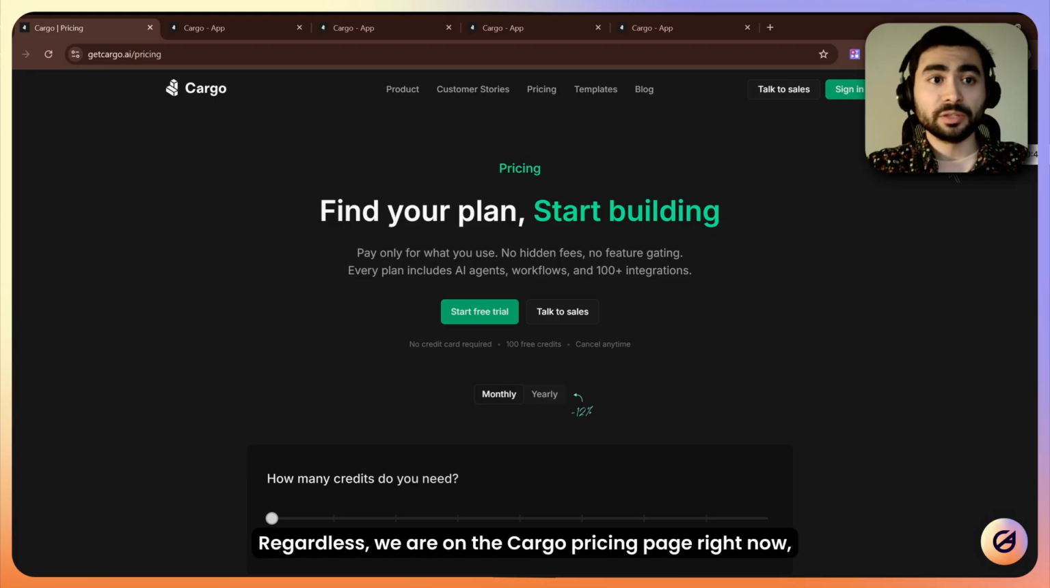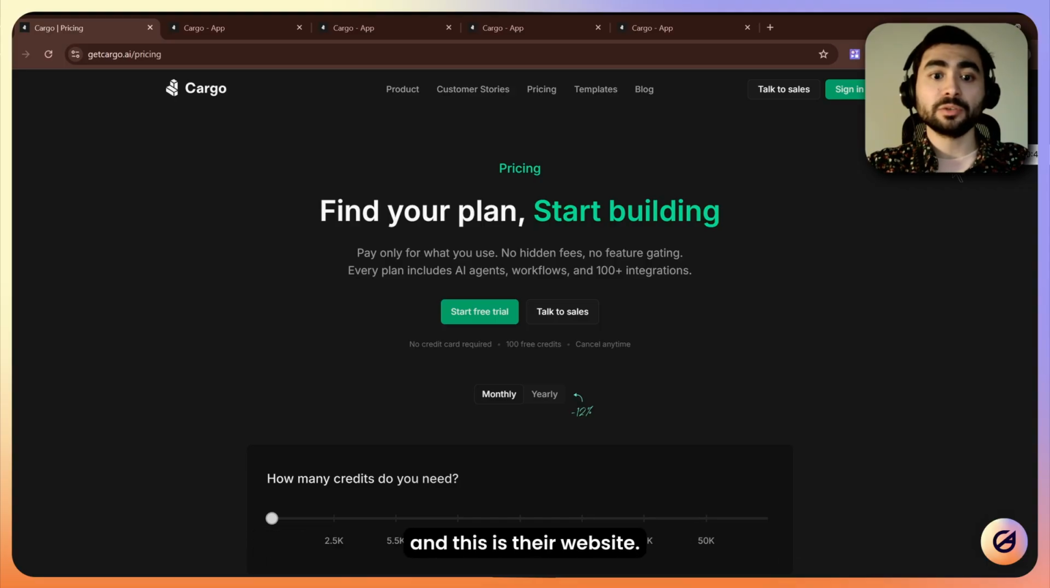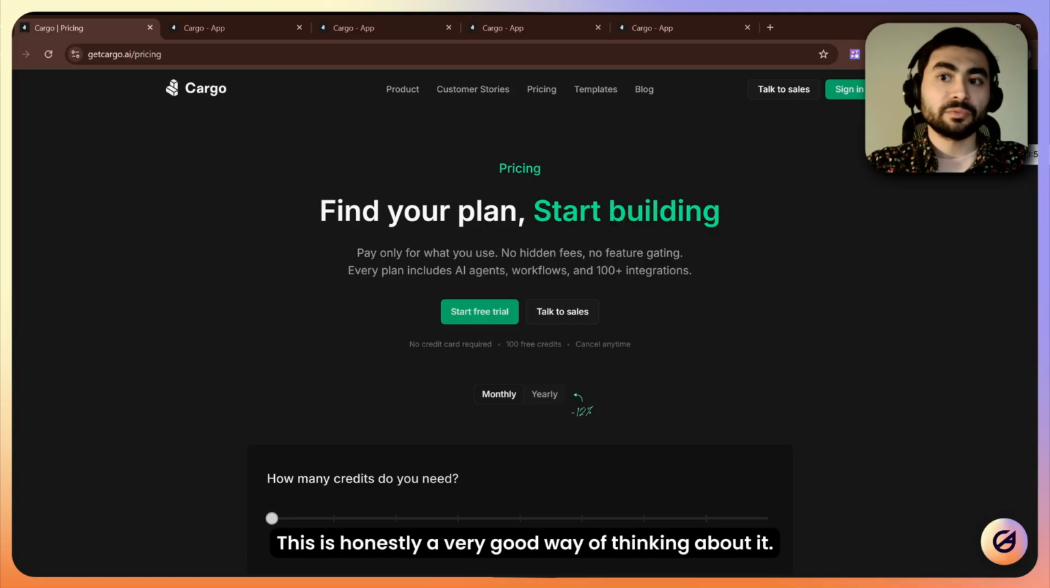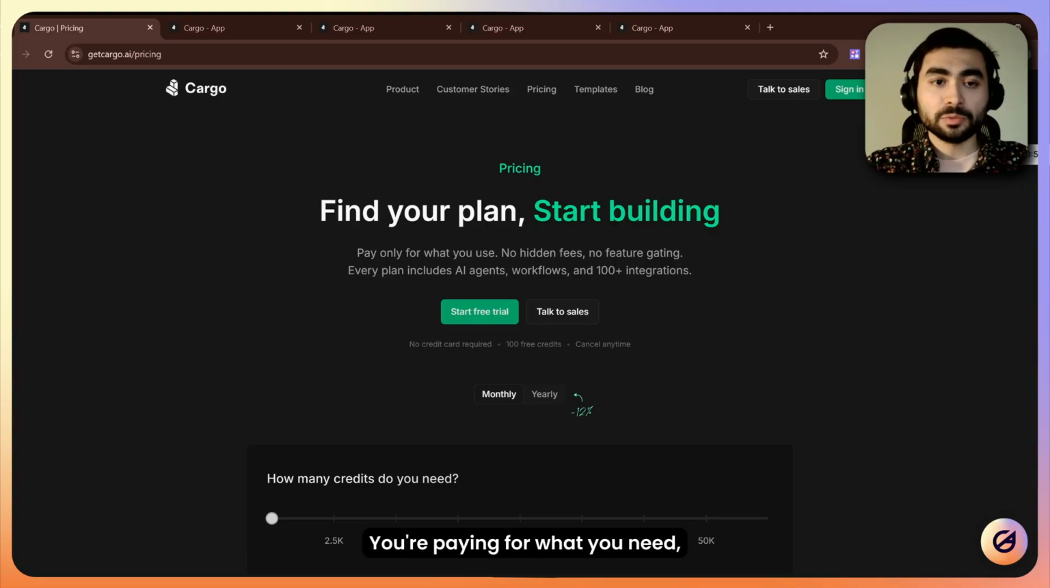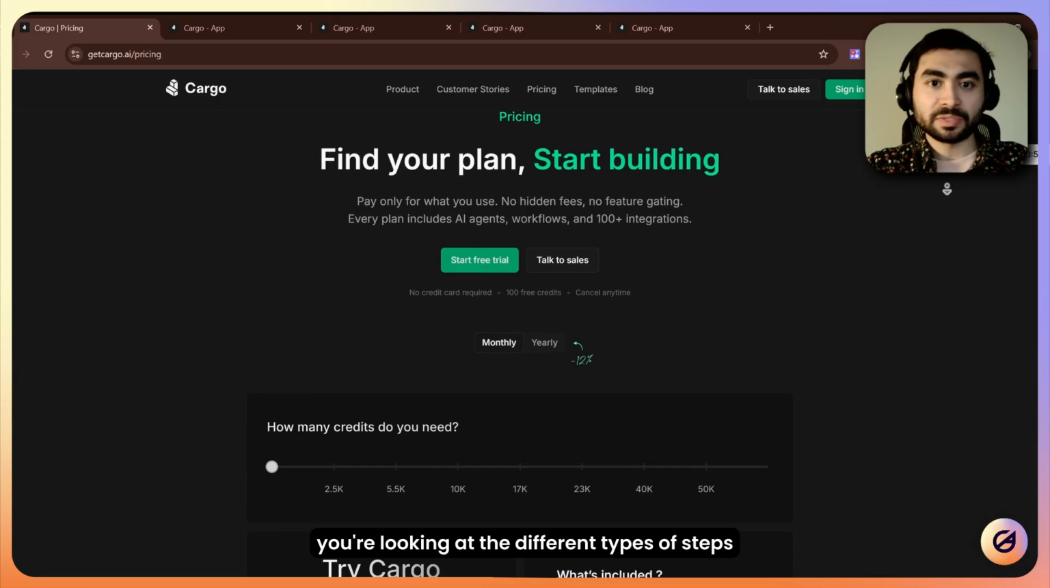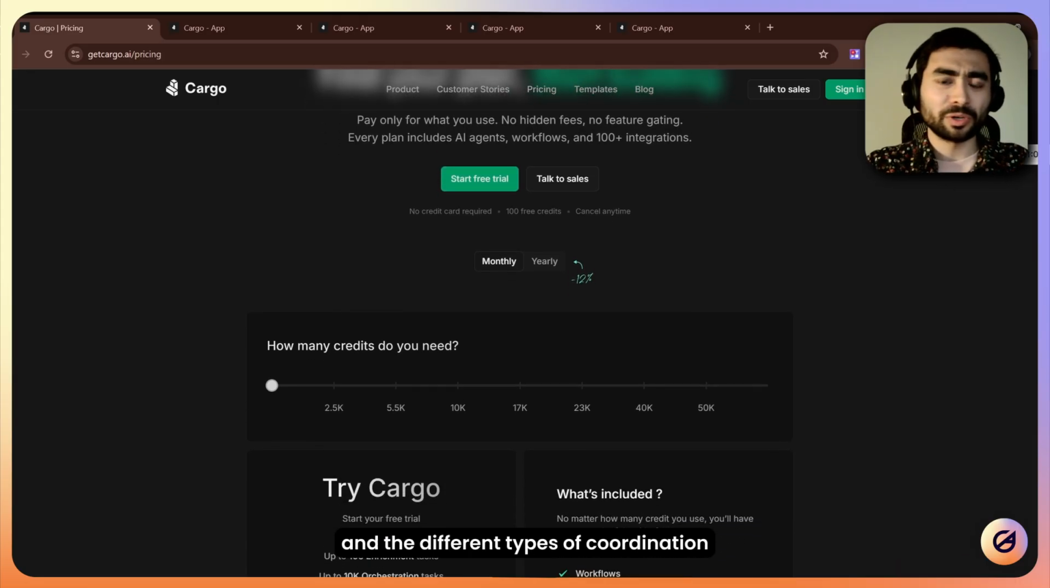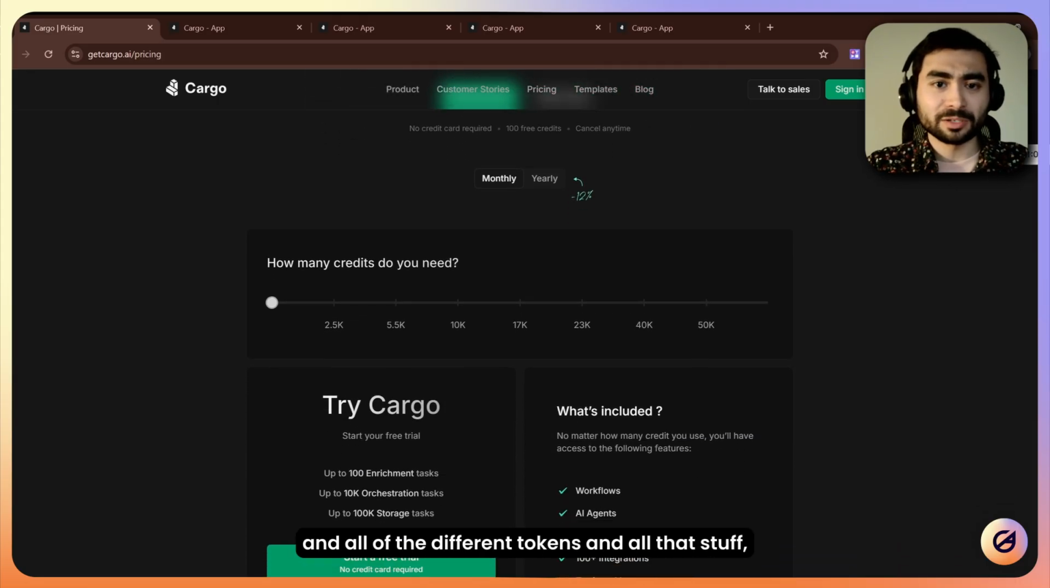Regardless, we are on the Cargo pricing page right now, and this is their website. You might be coming from another tool like Clay or N8N or Zapier. This is honestly a very good way of thinking about it. You're paying for what you need. You're looking at the different types of steps, the different types of coordination, and all of the different tokens and all that stuff.